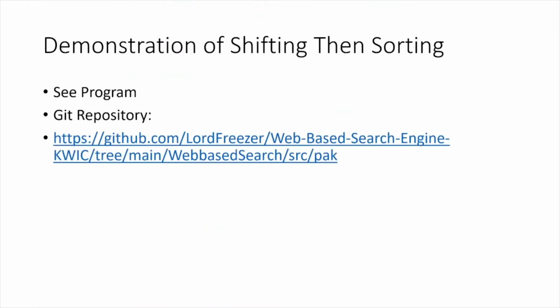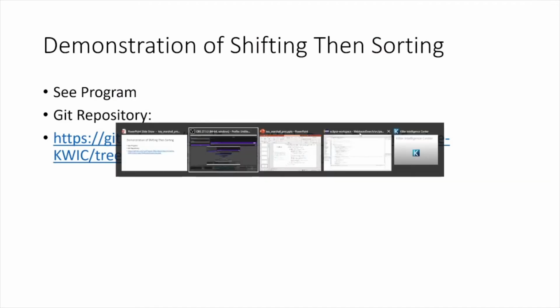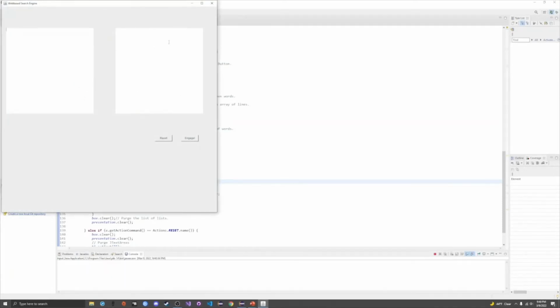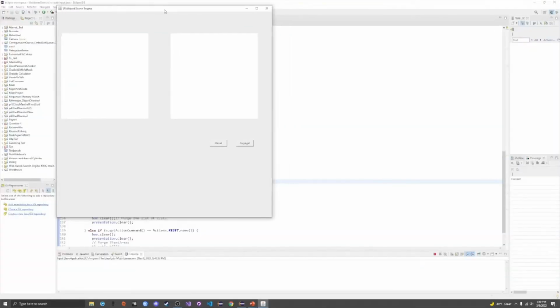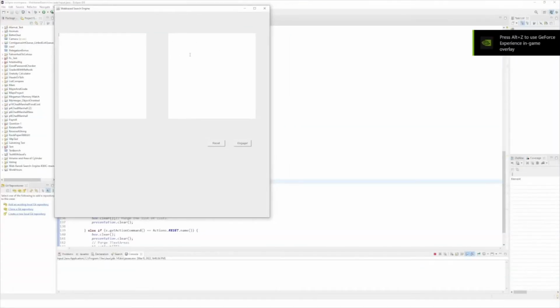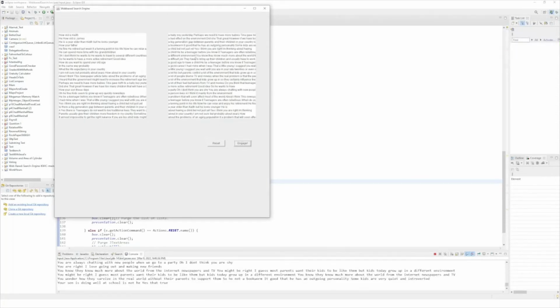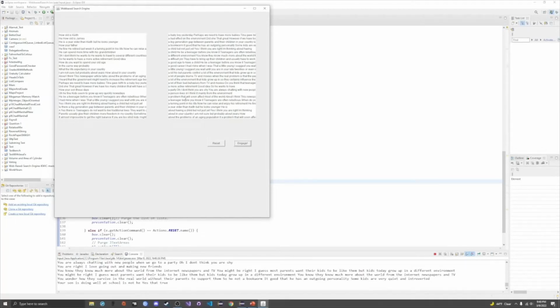Alright, here's the demonstration of shifting, then sorting. So, we have Eclipse open here. Let's start the program. Now notice that these text boxes are relatively small, so whatever is printed here, you can also see it in the console. Engage. Okay, as you can see, it is shifted, then alphabetized.